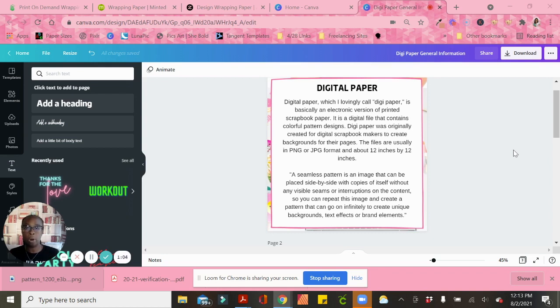People are using it for a plethora of things, not just scrapbooking, but you can make all types of products, which we're going to go into. You can use digital paper to even make print on demand products, which I'm so excited to tell you guys more about. But that's basically just a little bit of how it got started.